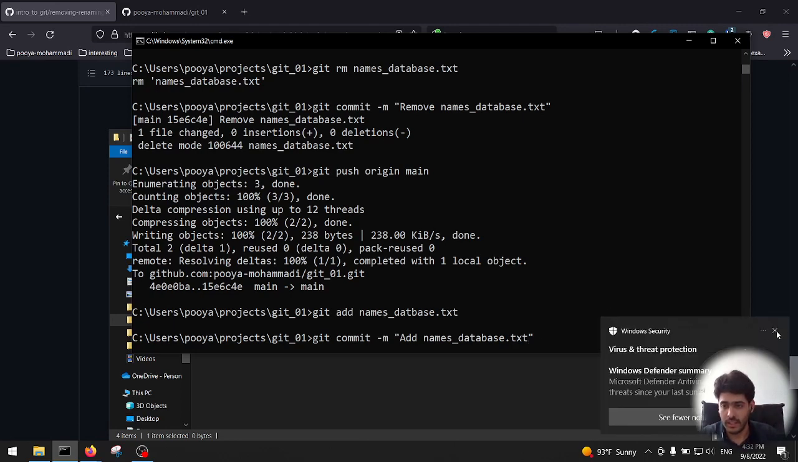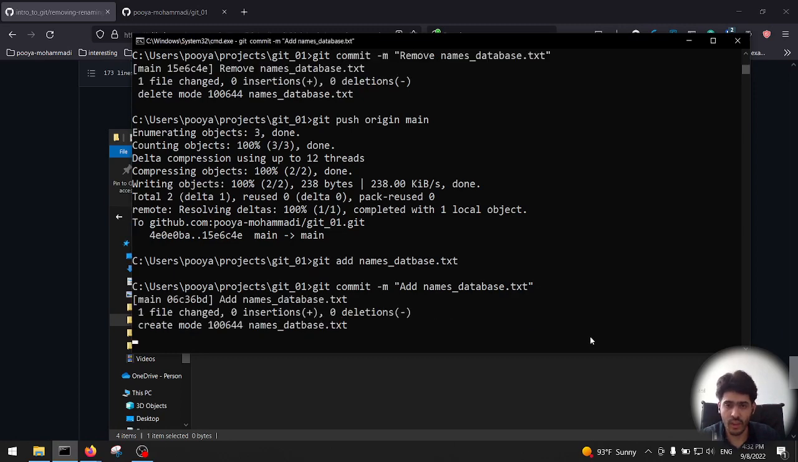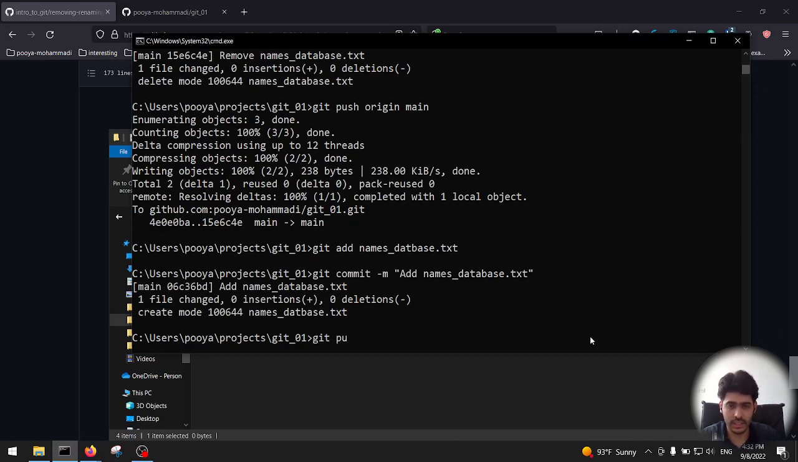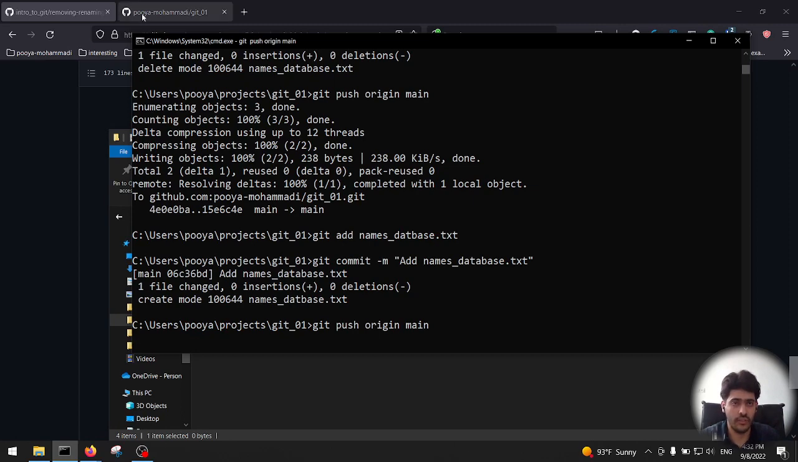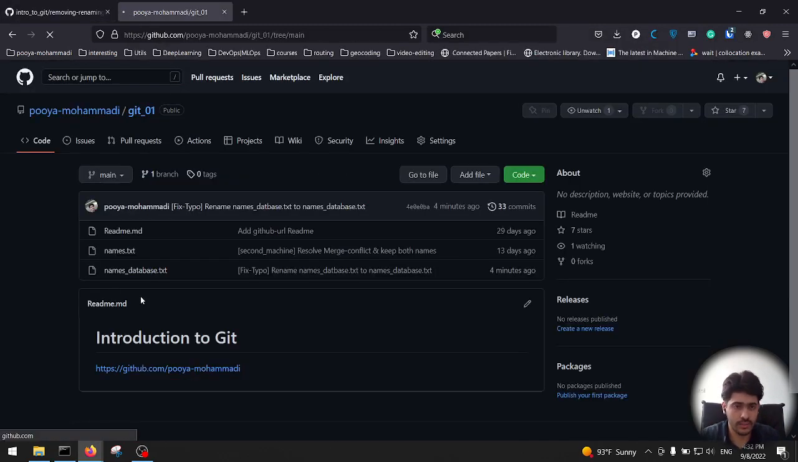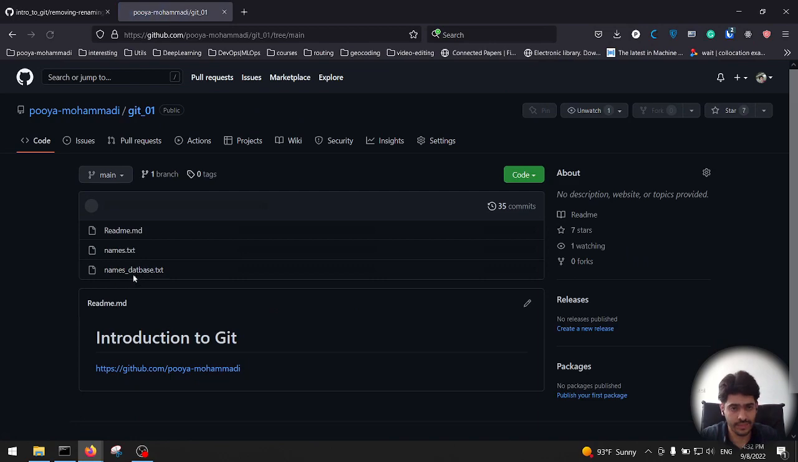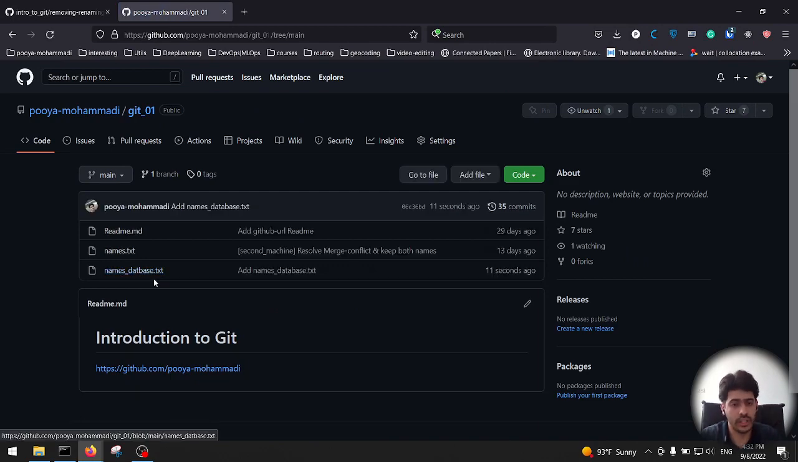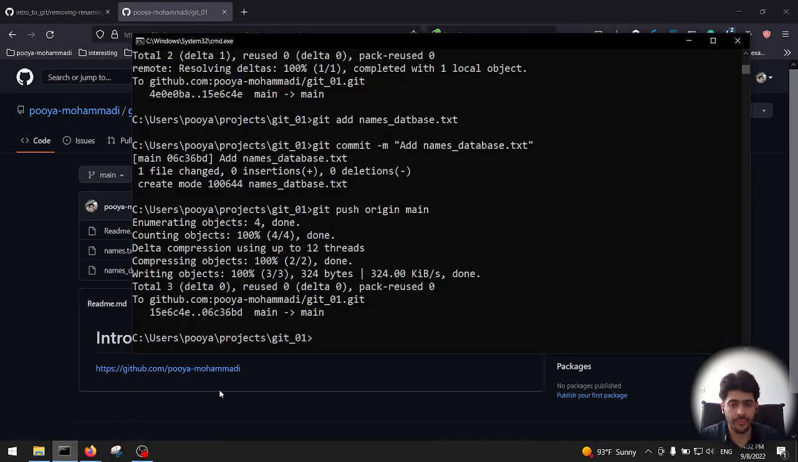And okay, let me close this. Git commit, git push origin name. Okay, so let me show you that base. Okay, we've got a typo here as well. So how to rename it using Git?